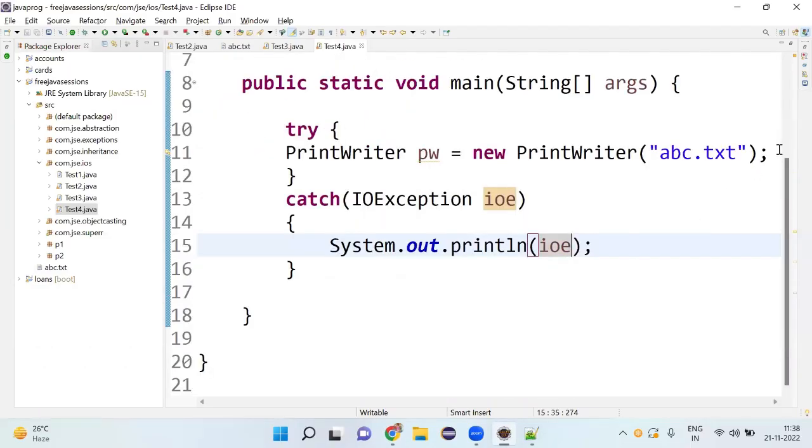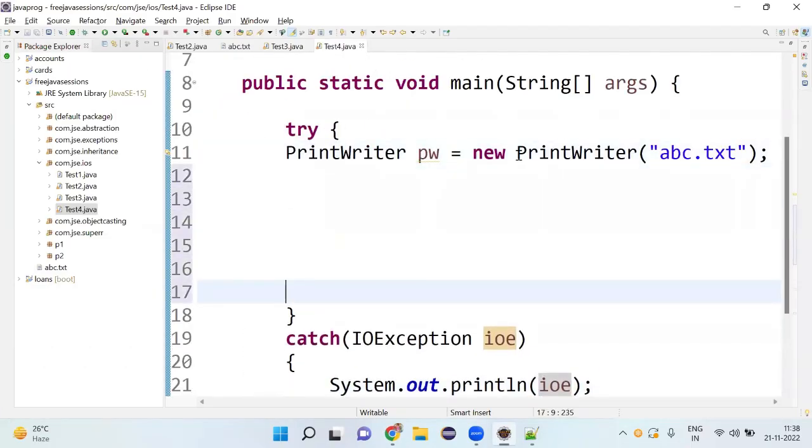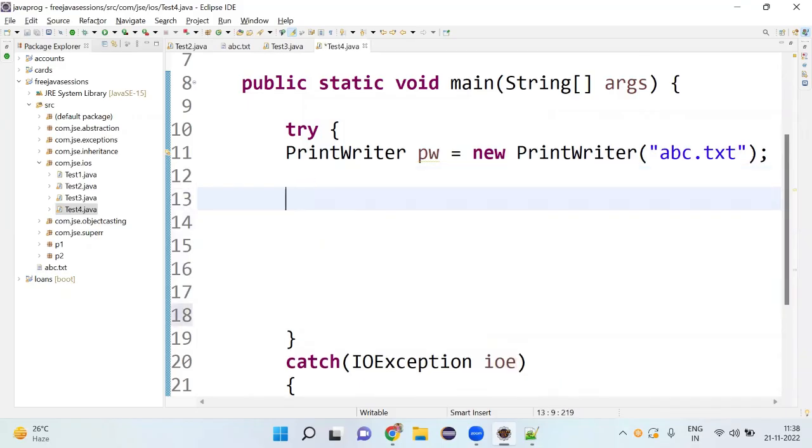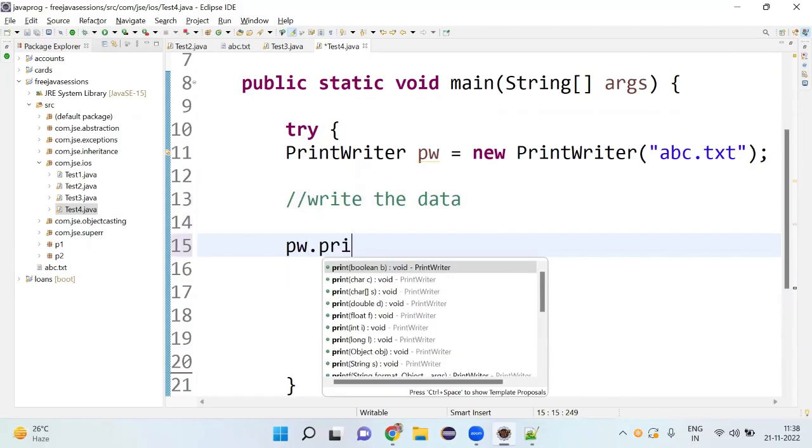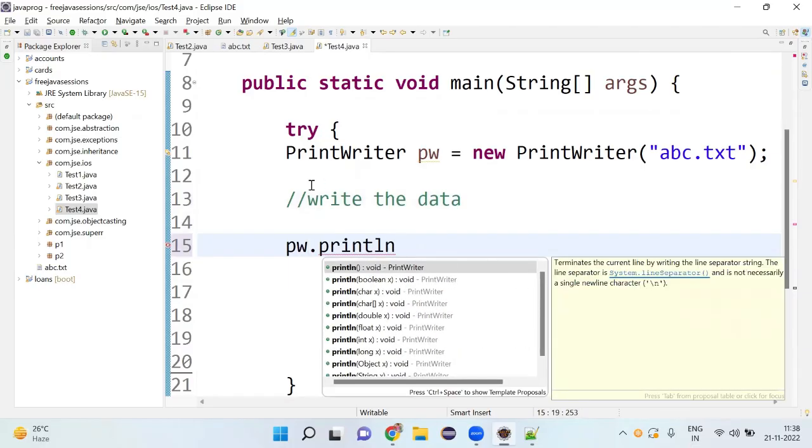After PrintWriter object creation, what do we have to do? We have to write the data. What kind of data do you need to write? pw.println. What does ln mean, sir? It will write the data and it will write the new line also. So just by adding ln, that's it. You don't need to go for any separate method like the BufferedWriter newLine method. It is just appending ln. ln stands for: it will write the data and it will enter into the new line also.